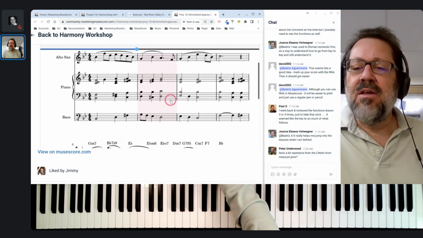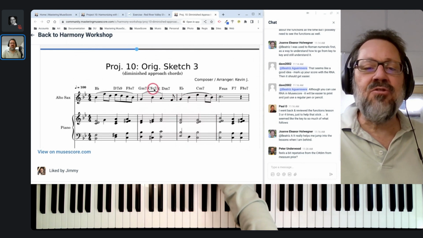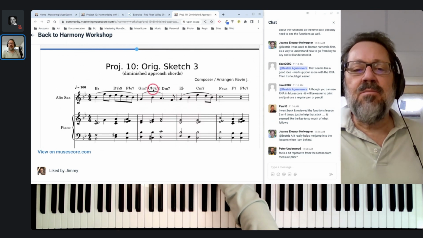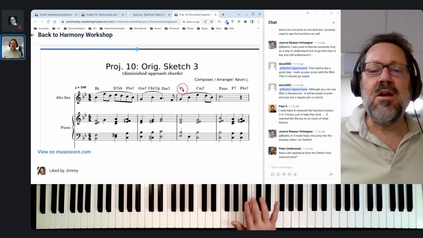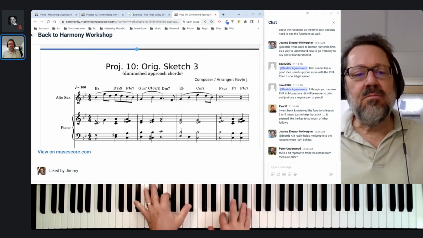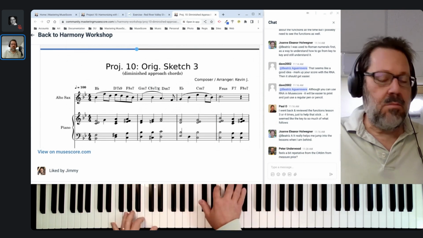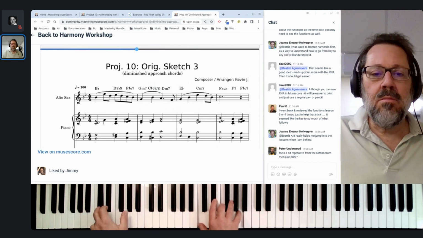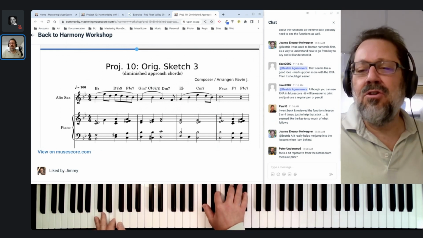So Peter, I see that you were saying it feels repetitive from the C sharp in the previous measure. So this C sharp here in the second measure feels repetitive having this one in here. I'm not going to deny that. Yeah, it is a little bit repetitive. That's a good call, Peter.